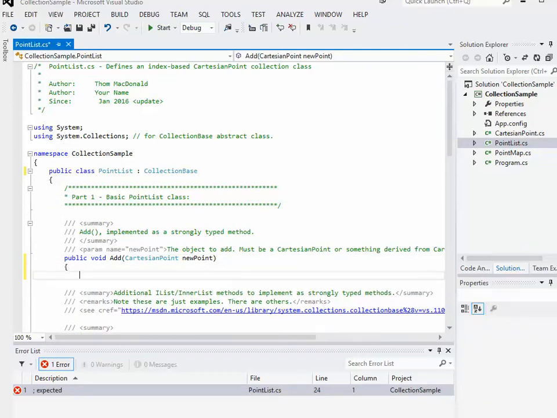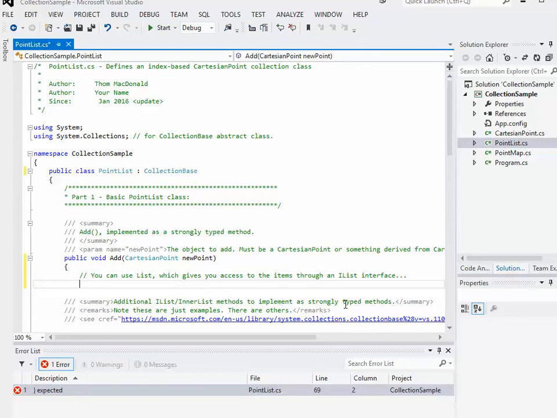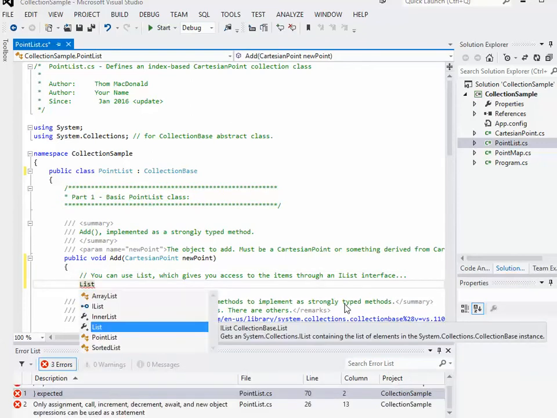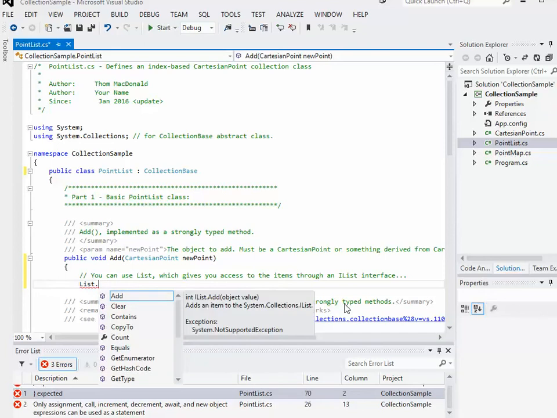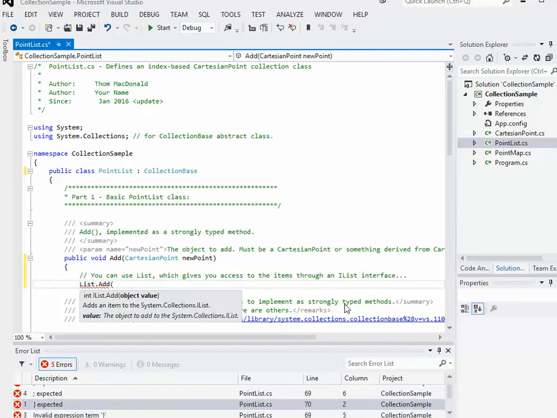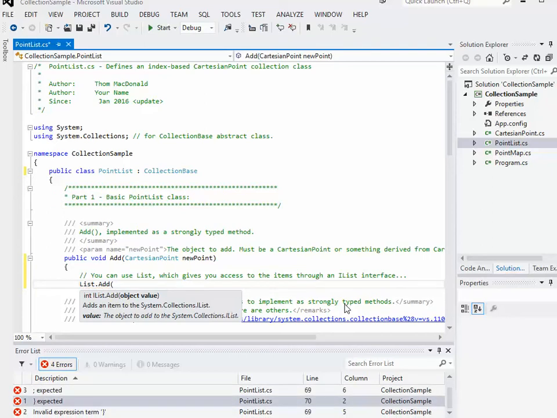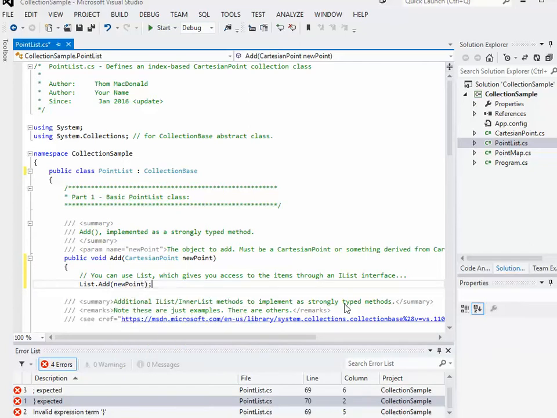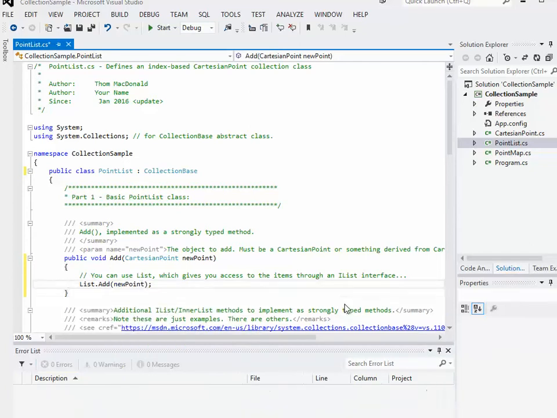All right. So in terms of what we do inside the method, we can use the word List, which is actually going to give us access to the ArrayList that stores the items. So for example, it would be List, which you can see pops up, dot, and then the actual ArrayList has an Add as well. Normally that Add just takes a generic object. We're actually going to be supplying it a Cartesian point, so it's the newPoint parameter that we just defined. Okay, so that's really all there is to that.